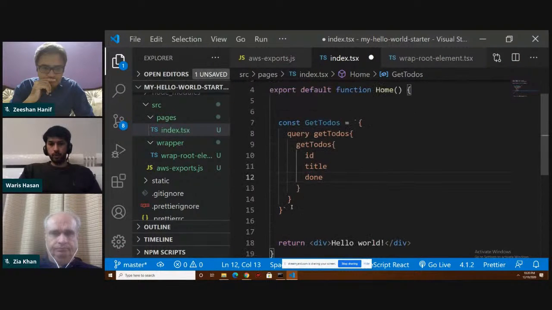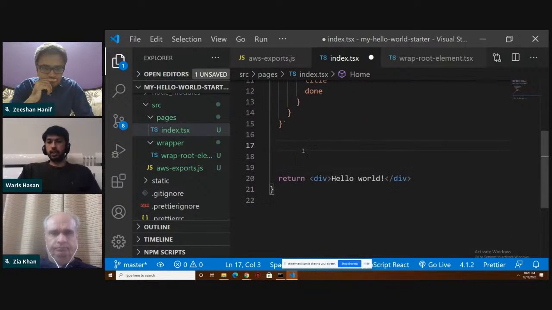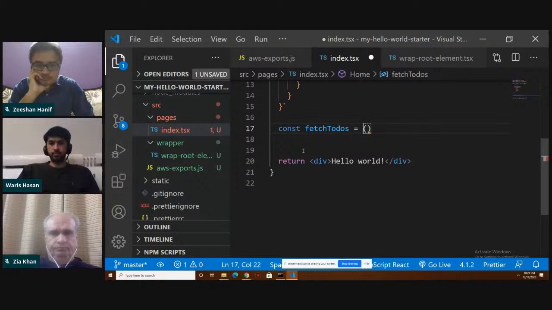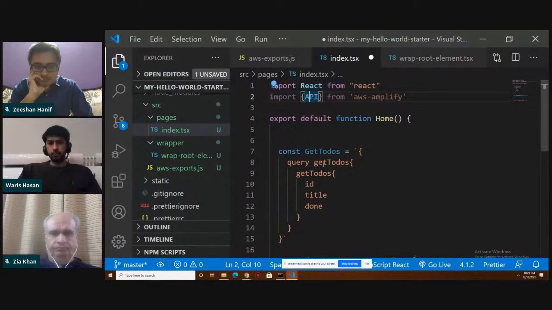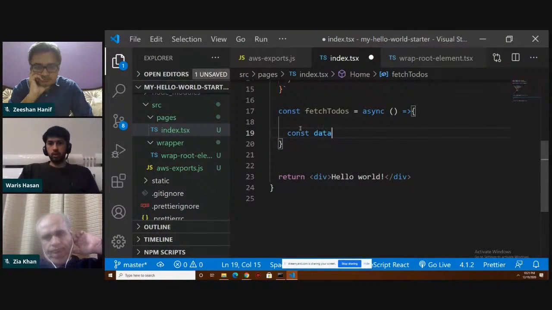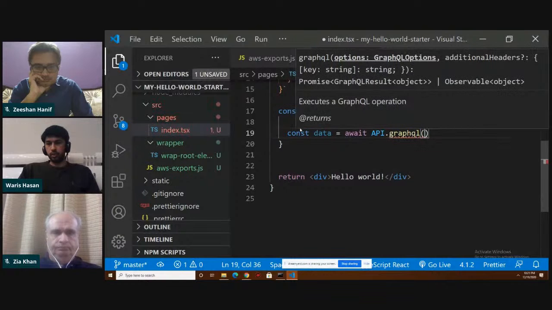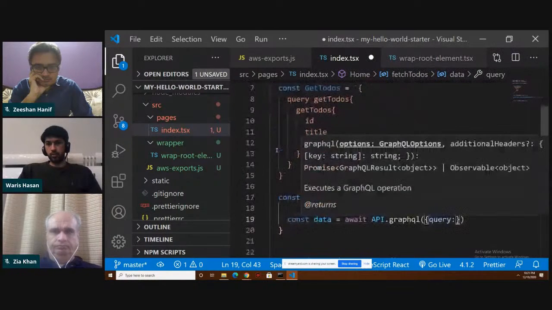Now we have to run it. Now to run the query, I'm just gonna. It's not as easy as Apollo Client because we had hooks in it. I'm gonna make an async function first because the fetching of a query is an asynchronous task. So fetch todos. Make it async. And here I'm gonna use this thing here. So constant data equals await API dot, and then you use the GraphQL function that takes an object, and in that object you mention the query that you want to run, and our query name is getTodos.